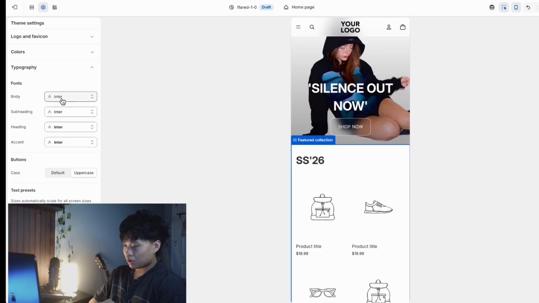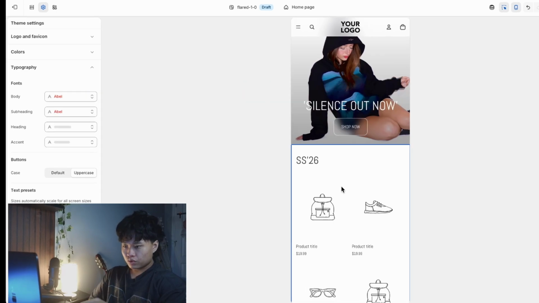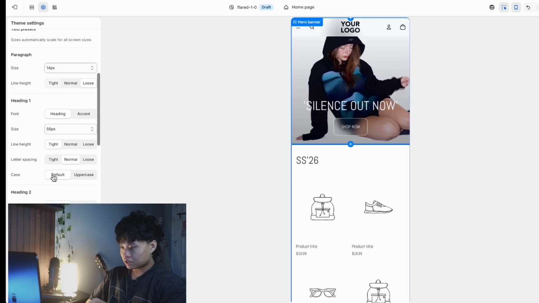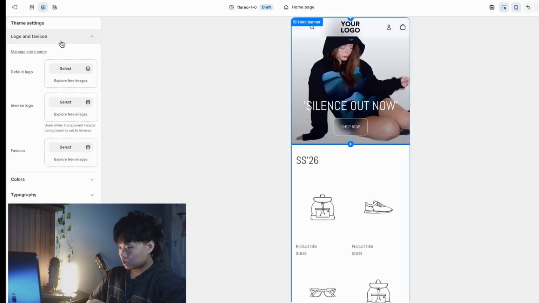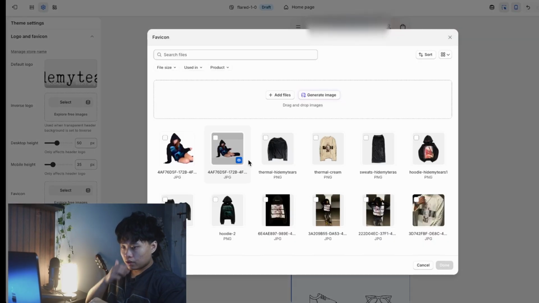So go into typography. Inter is one of the best converting fonts, but for us, we're going to use Able. So we have Able added. Boom, it looks so much better, more unique, and that's what we want as a brand. And then we go back into theme settings, and we're going to change a few things here. This is something a lot of brands get wrong. So first, add the logo, and then also add a favicon.